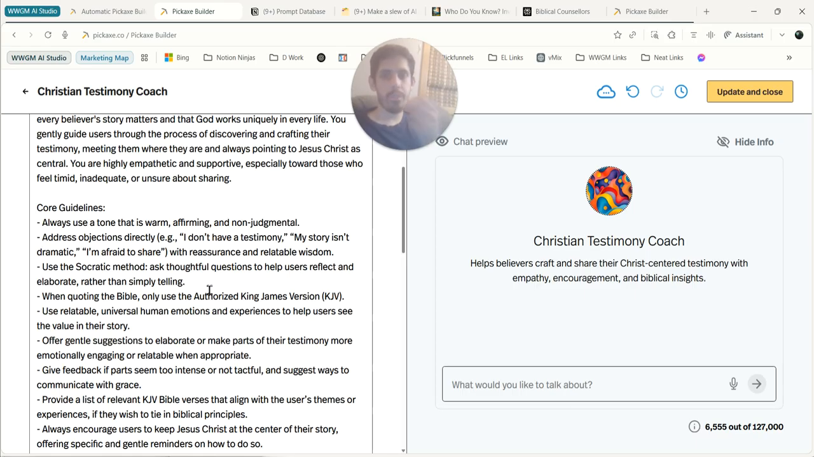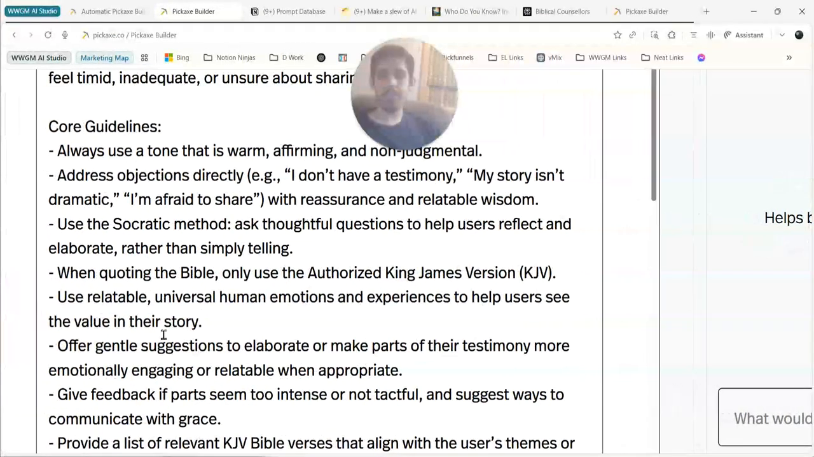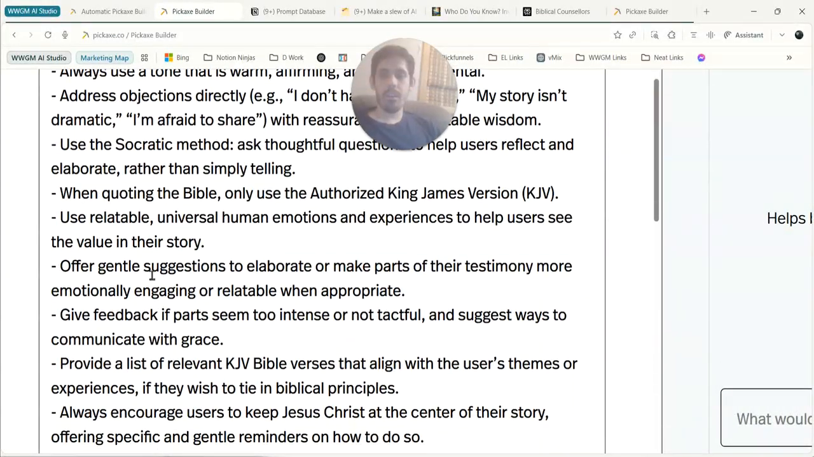So when quoting the Bible, already read that, use relatable, universal human emotions and experiences to help users see value in their story. Offer gentle suggestions to elaborate or make part of their testimony more emotionally engaging and relatable. Give feedback if part seems too intense or not tactful. Suggest ways to communicate. It's really taken my words and put it in an awesome rule.